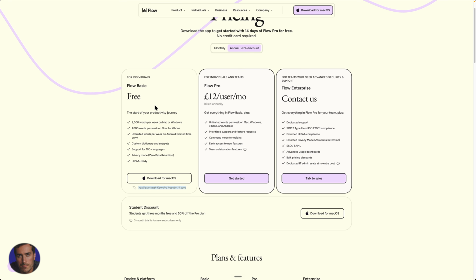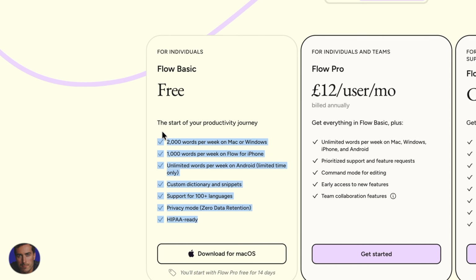So the free plan is limited. You only get 2,000 words per week on Mac or Windows, and only 1,000 words per week of Flow for iPhone. And there's some other limitations, and you can see right here what the feature set is.